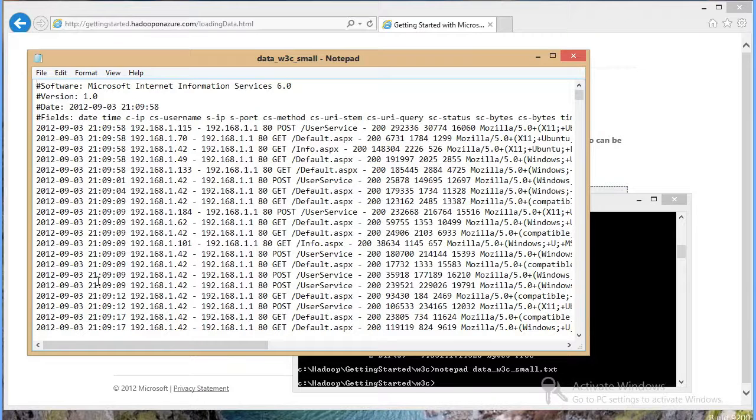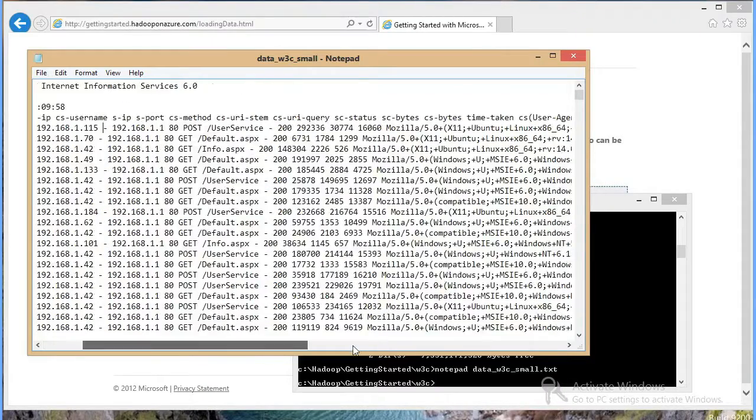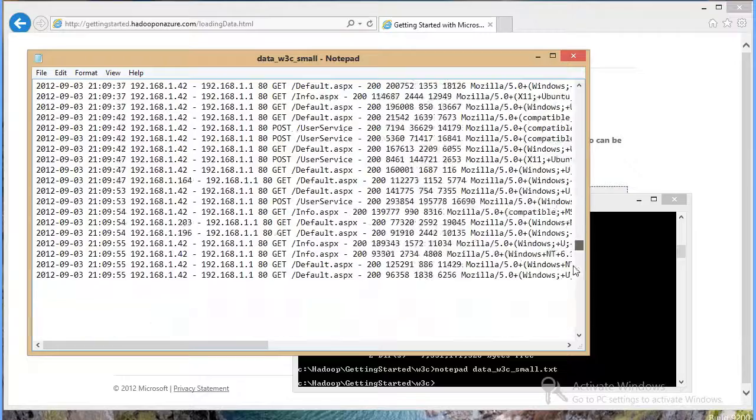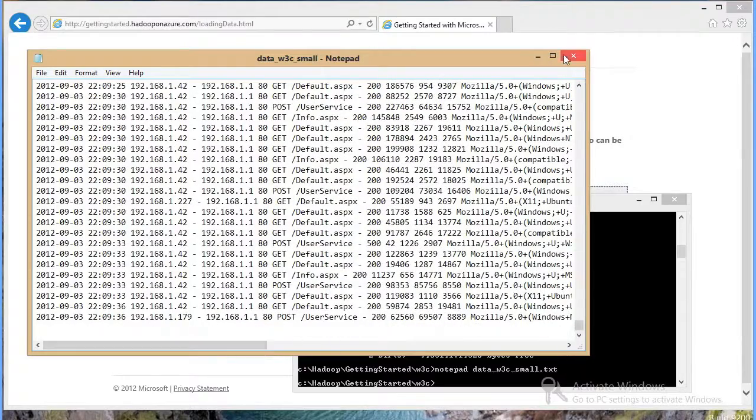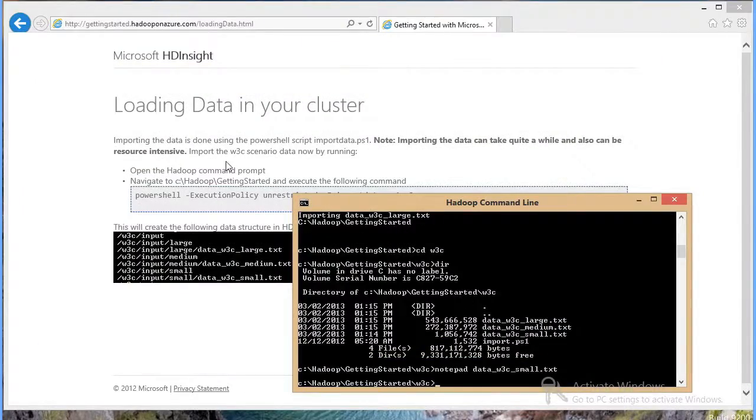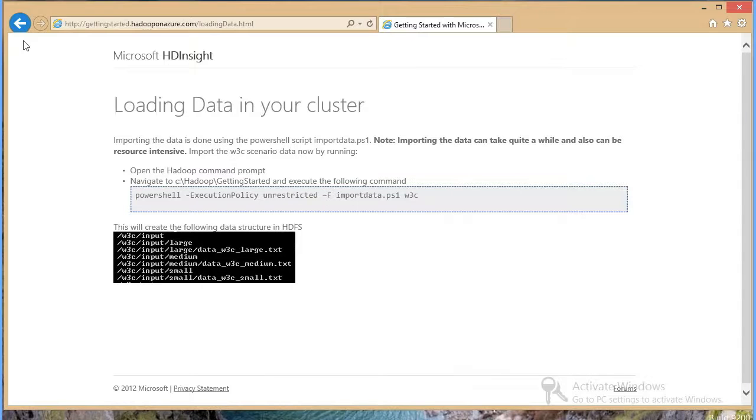Here we have content, just to take a look. So we have date, timestamp, then IP address, date, time, this is username, and then IP. Here an empty IP, port, method, URI, and a couple of other things. So it's good that we have this amount of data to look into.